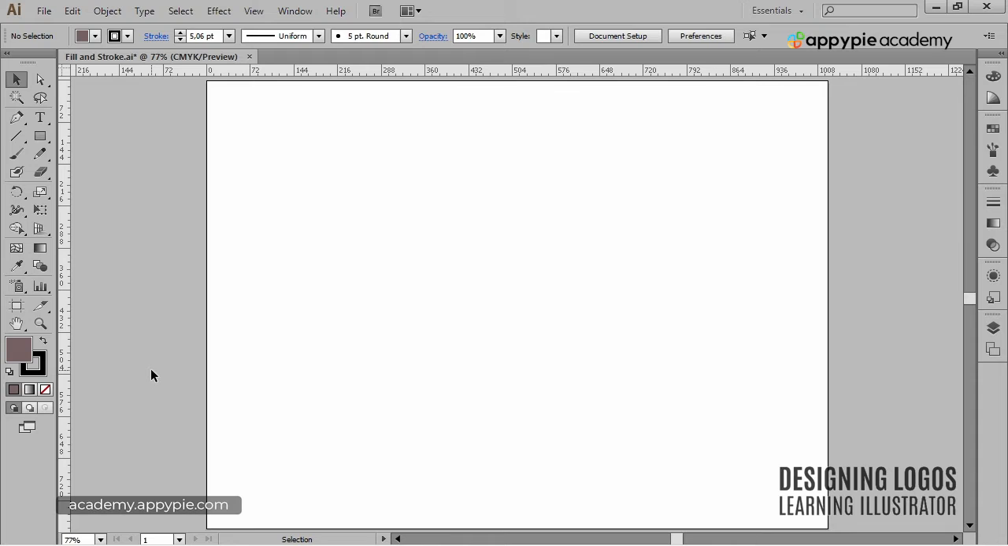I want to spend some time on explaining how to work with color in Illustrator. Not only how to apply color, but also how to choose it right for your next project.